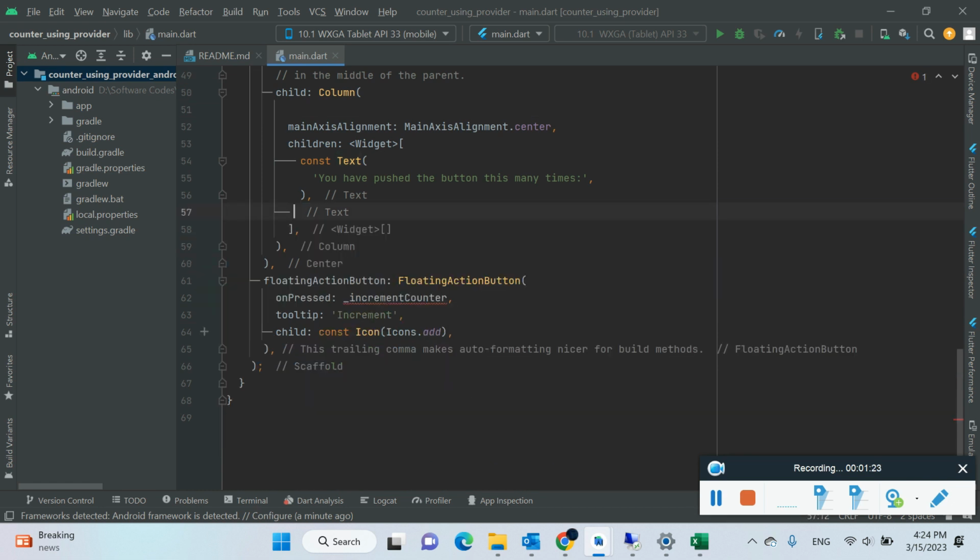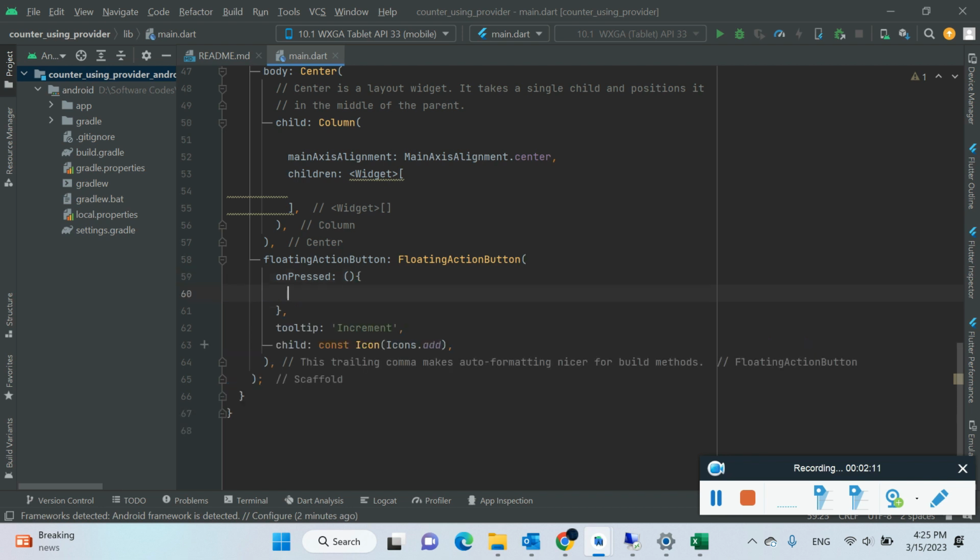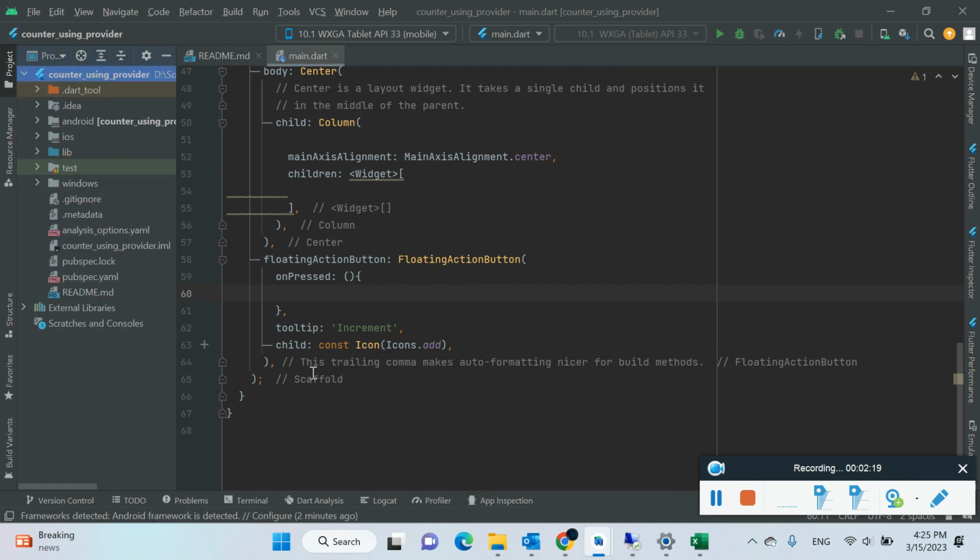We will also remove this piece of code and that one as well. Okay, we will remove this function because it has been used on pressed. Okay, so the next step is that we will just come here and select the project.